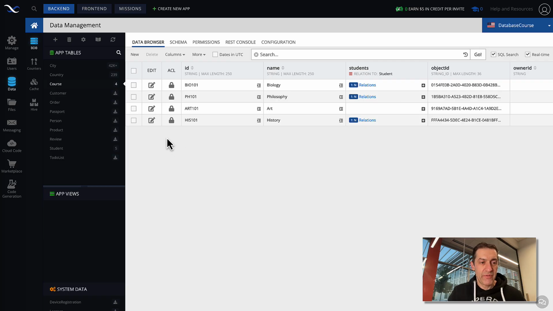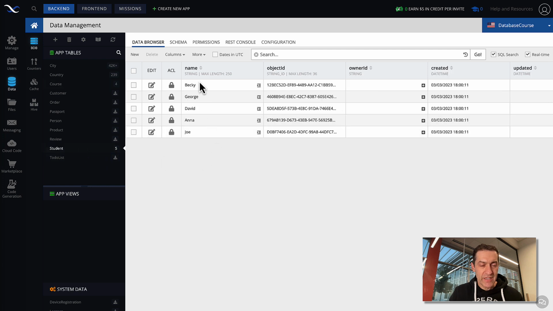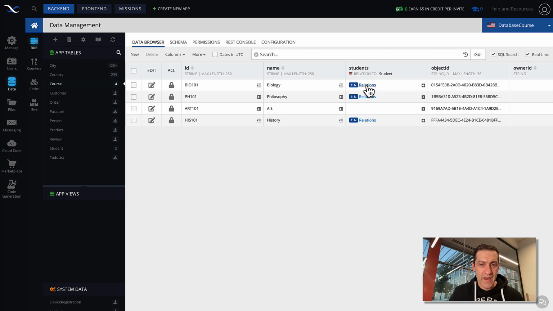In here, you will find that there is a table called course, and it contains 4 different courses. As far as the actual data, there is a course ID, there is a course name, and there is a relationship to the student table. And the student table is right here. It contains 5 students. And as you can see in the course, I have a relationship to the students.